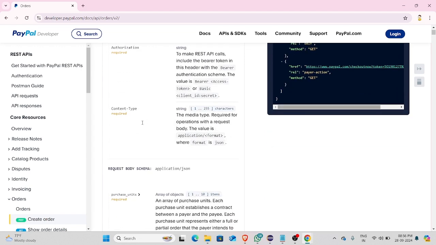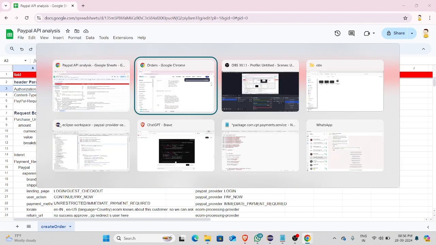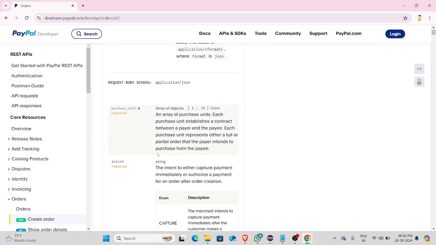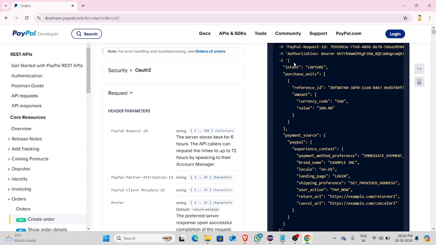Okay, so we go through the purchase unit. First we go to our Excel sheet and we can see the request body. Again, the second field we made, and the first field is purchase unit. And we go through the documentation first. An array of purchase unit. Okay, here we can see that there is an array.